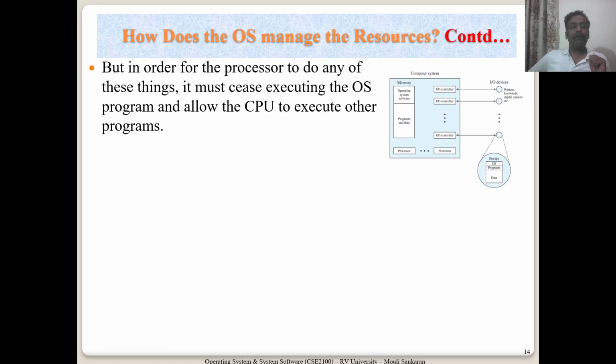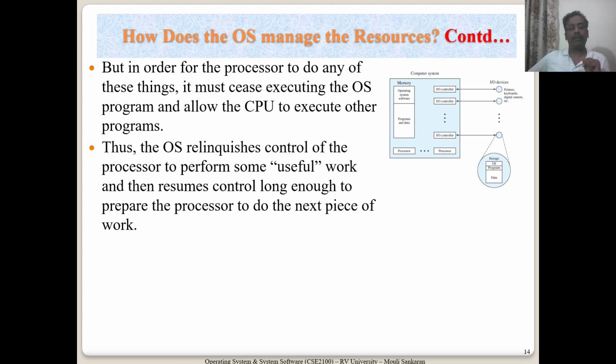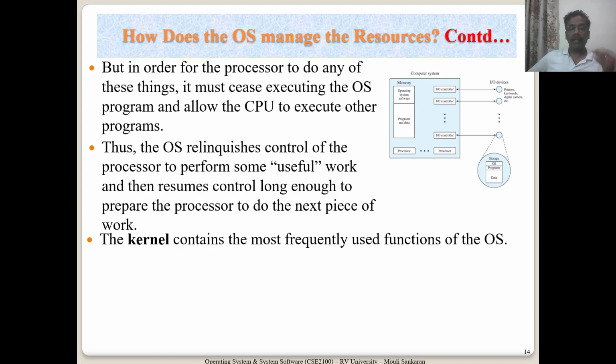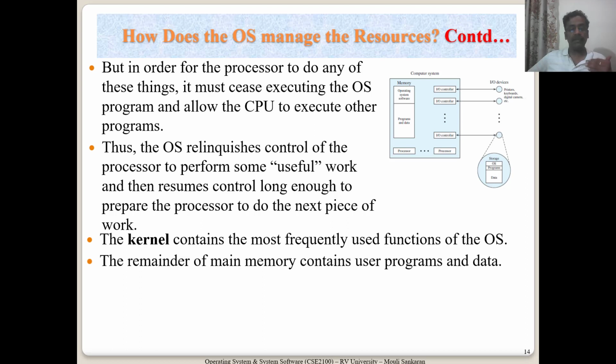So in order for the processor to do any useful things, I told you that the OS has to run for a short time and then give the CPU up for executing other programs. So the OS gives up control of the CPU and allows the other user processes to run on the CPU. The kernel contains the most frequently used functions of the OS, and as I told you, it's the most critical part. The remainder of the main memory contains user programs and data.